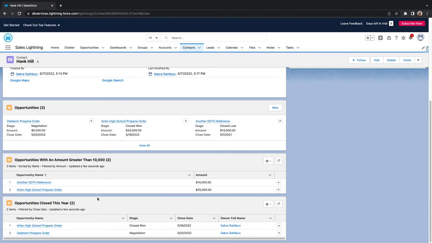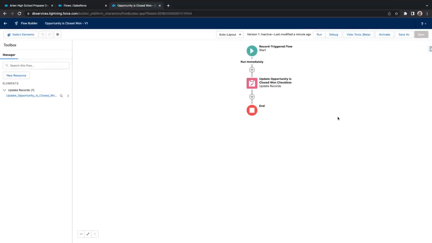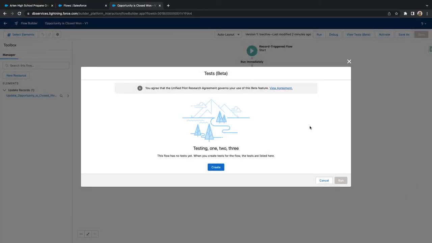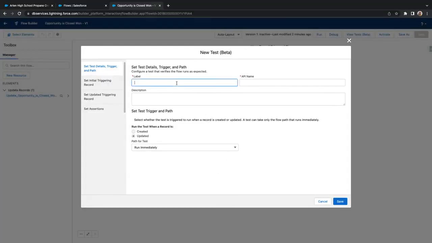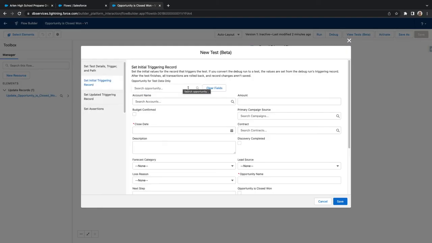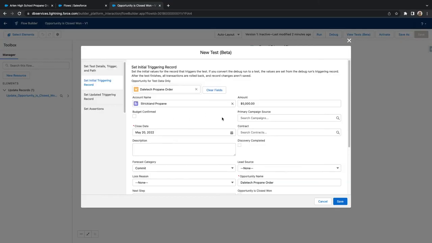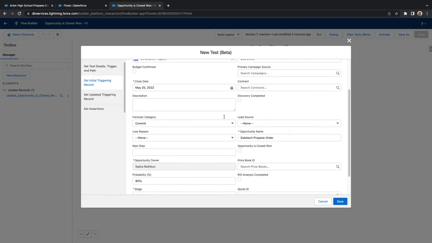Next, I'm going to show you the flow test feature. Here is a simple record-triggered flow that updates a custom checkbox field whenever an opportunity is changed to closed won. Once our flow is saved, we can create and run our test. To create a test, we're going to click Create, and then label our test. After labeling, we'll set the initial triggering record. I'm going to choose an opportunity that I know isn't closed won yet, just so I don't have to change any of the data on this page.